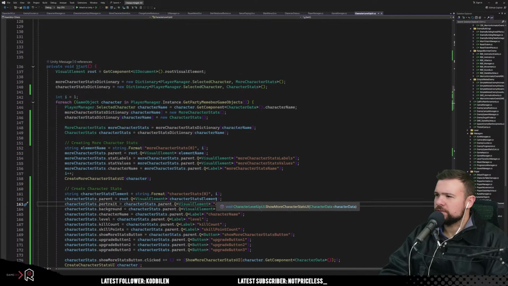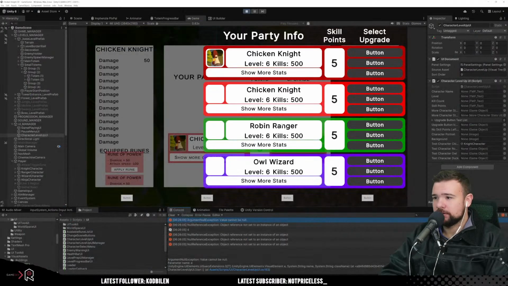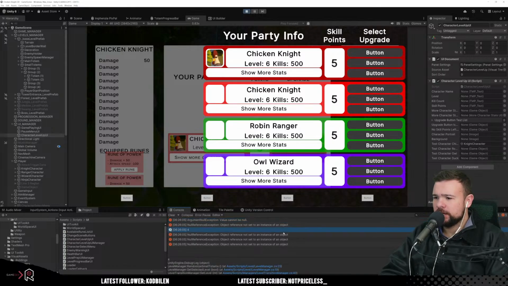Okay, so it fails for one of the characters. So something is broken. Something breaks here for one of them. I see the portraits also don't load. It loads the names fine, but not the portraits.